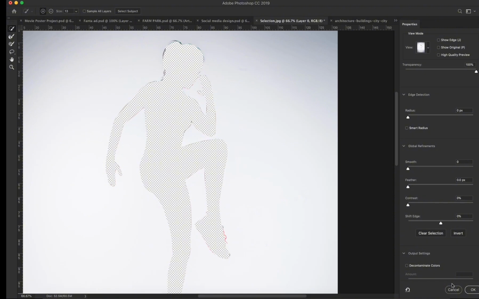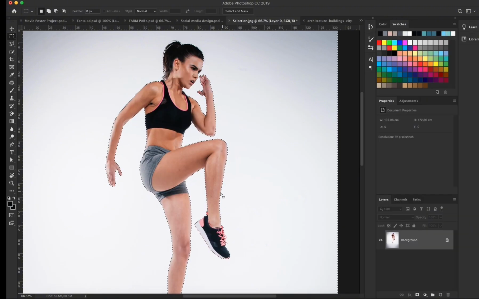So there's a lot of things going on right here. Now we've made our selection, but Photoshop automatically selected the background. It didn't select the model, it selected the background. So we have to invert it. So how do we invert it?